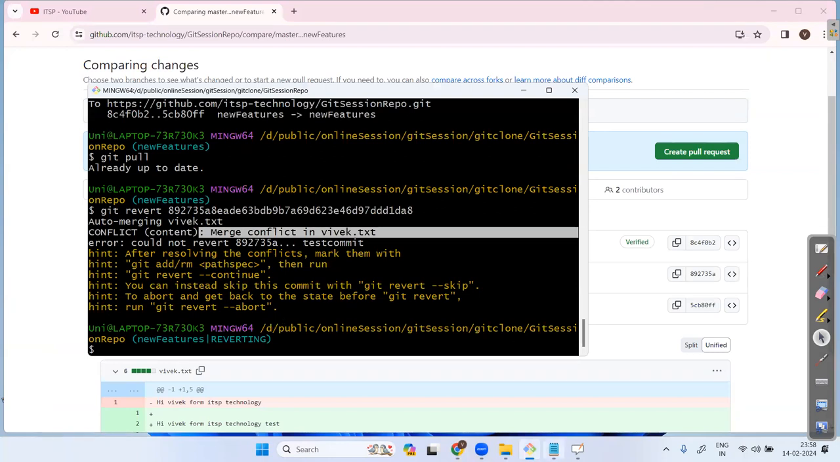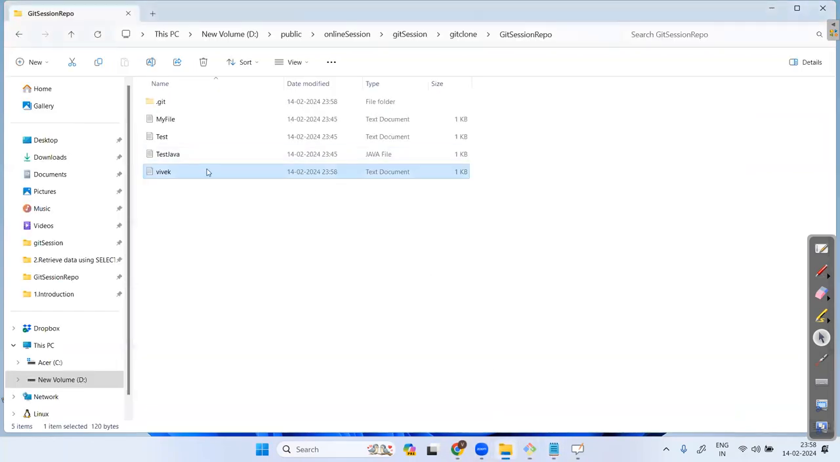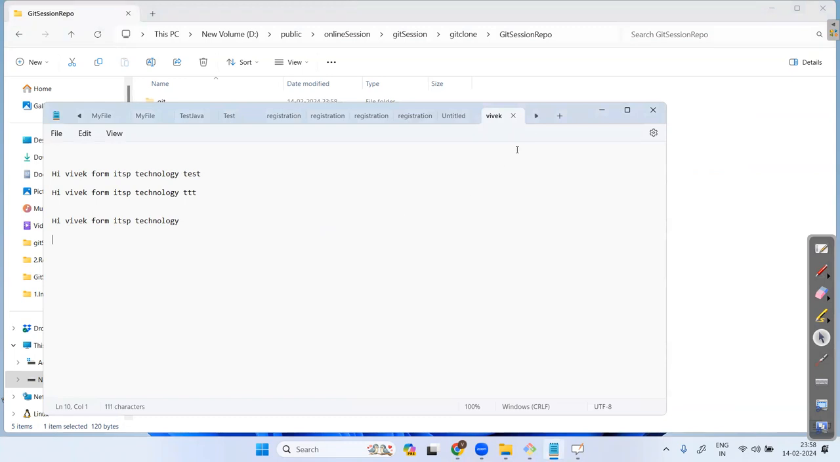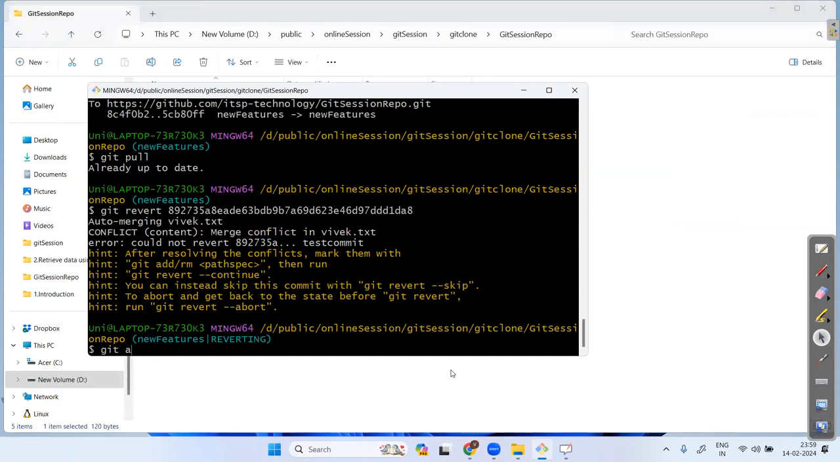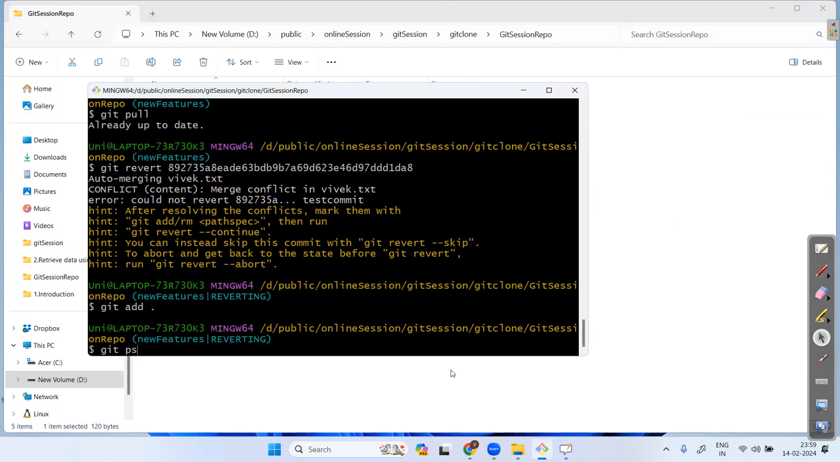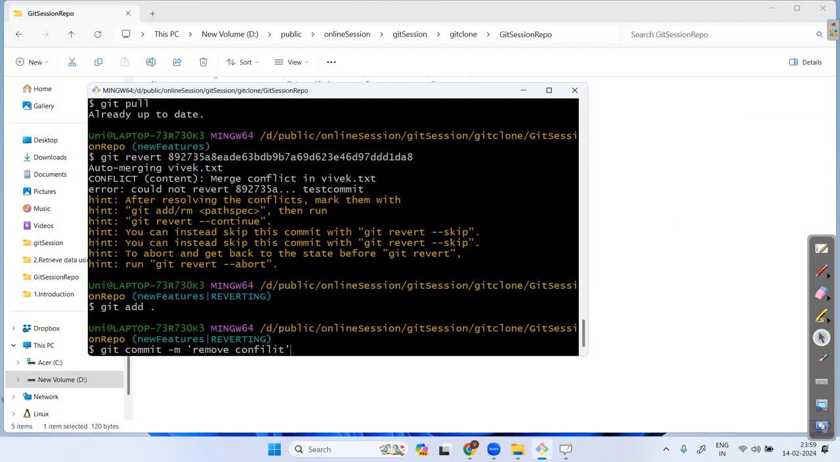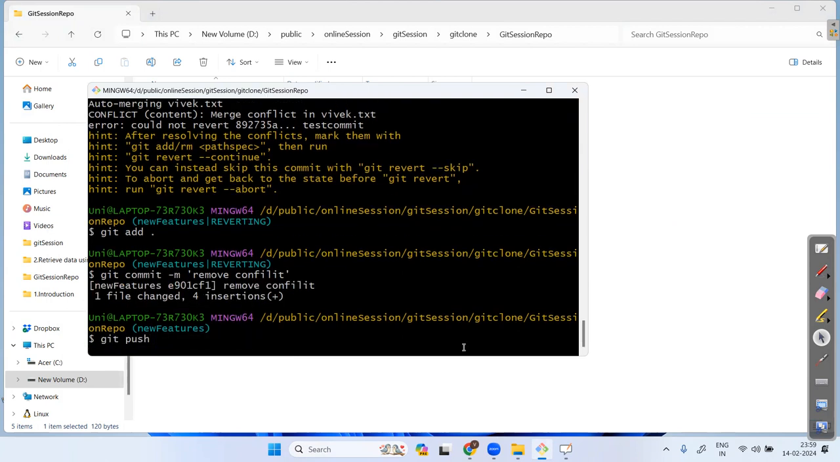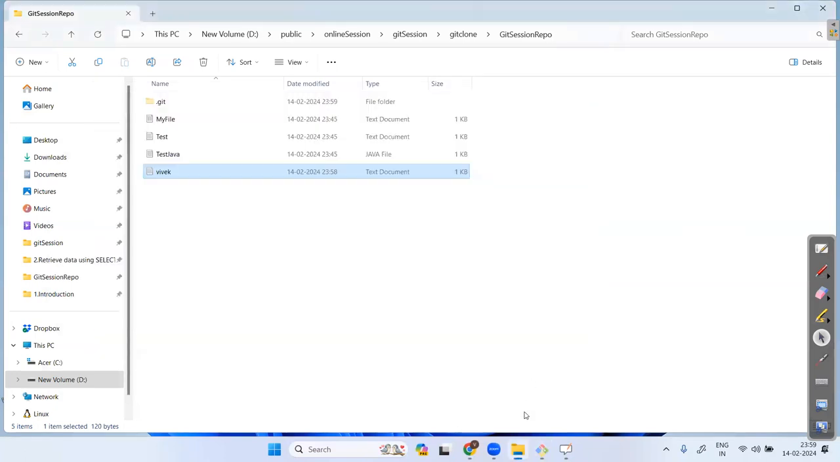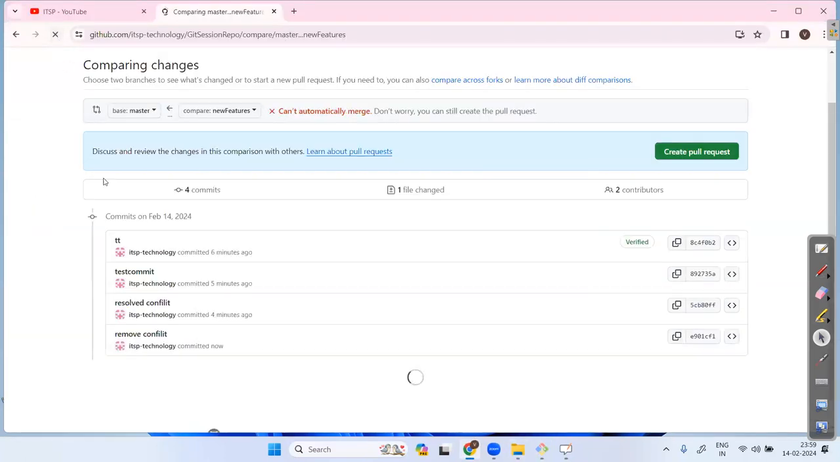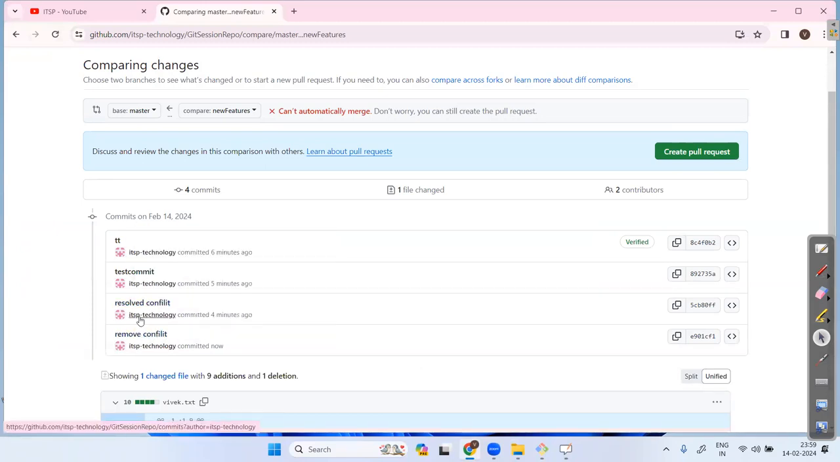Or otherwise, do one more practical. Open this, Control Z, not happen. Okay, this is not a big deal. Just git add dot, which means all, commit hyphen m remove conflict, hit enter, git push. The branch is pushed. Now I want the one before this. Go inside this and search for it. We get here the resolve conflict, remove conflict. Before that, I want this.